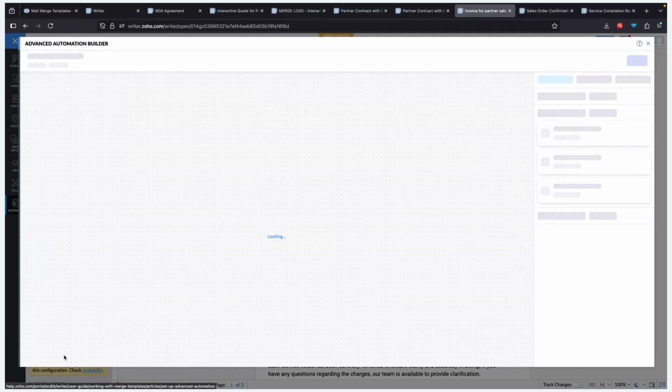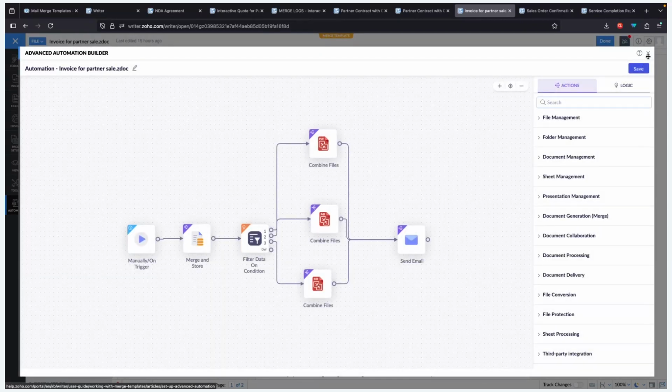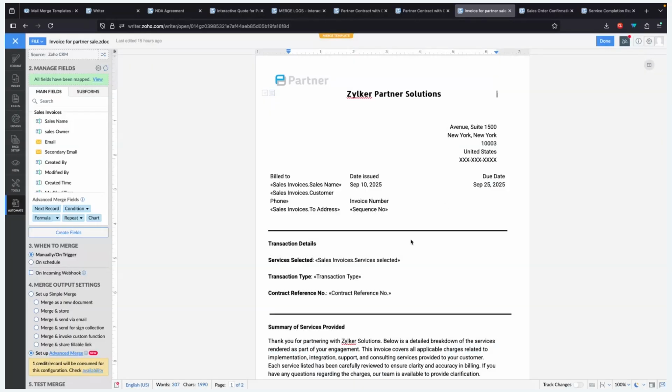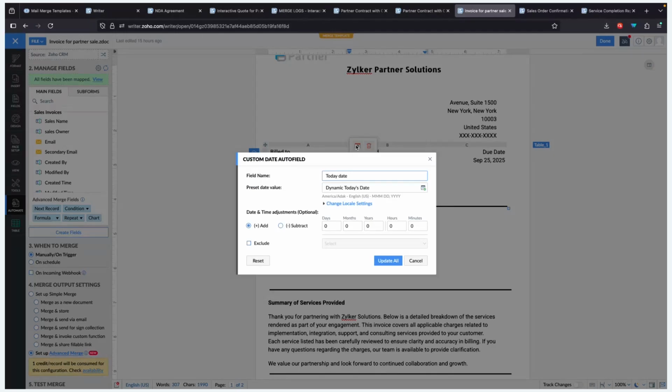Let me show you how to add and configure this so that you'll get a clear idea. But before getting into that, let me show you how we have built the invoice. Here you can see that this is the invoice document that we have created from scratch in Zoho Writer. And here we have the bill-to information and the date issued, which is going to be dynamically pulled. So this is going to be today's date.